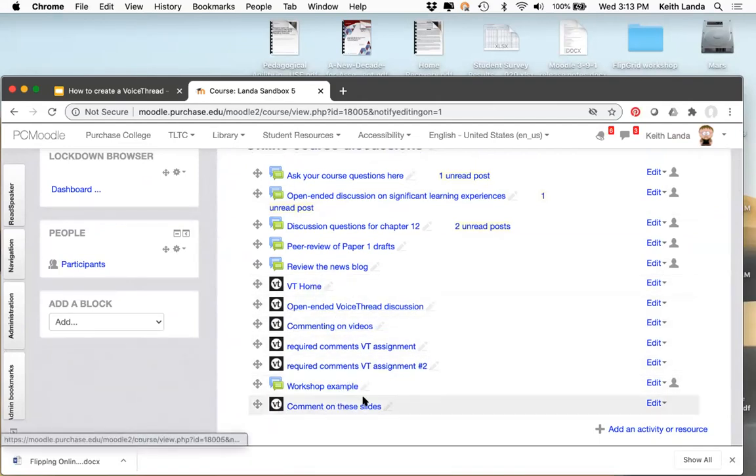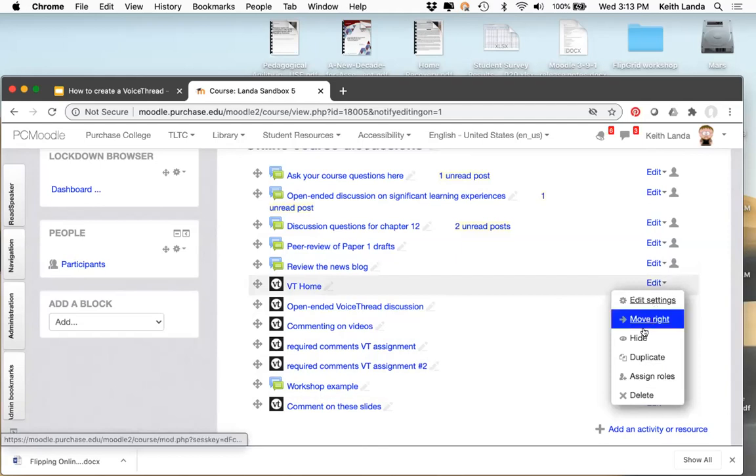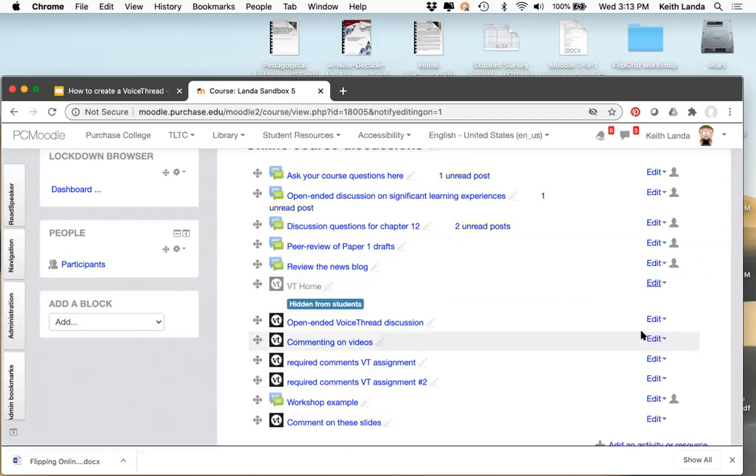We will not go through all of these, but I do want to point out this VoiceThread Home is one flavor of VoiceThread, and I would recommend everyone just stick one of these in your course, even if you don't show it to your students. But if you've got it there, this is a VoiceThread activity that just sends you directly to your home page at VoiceThread.